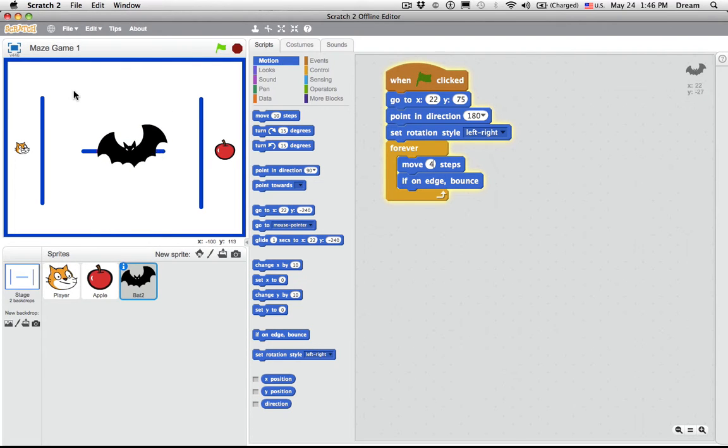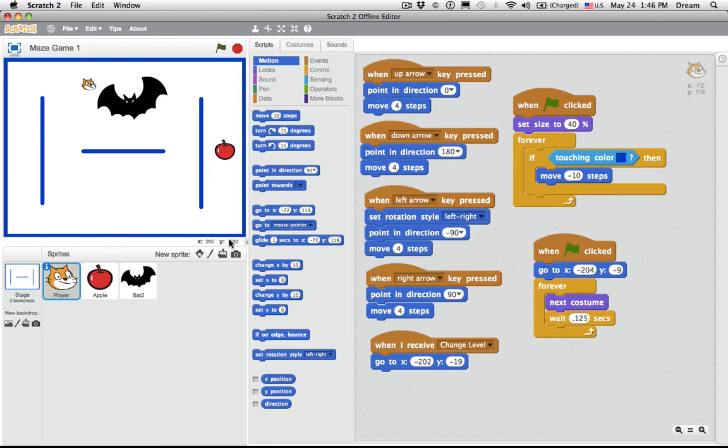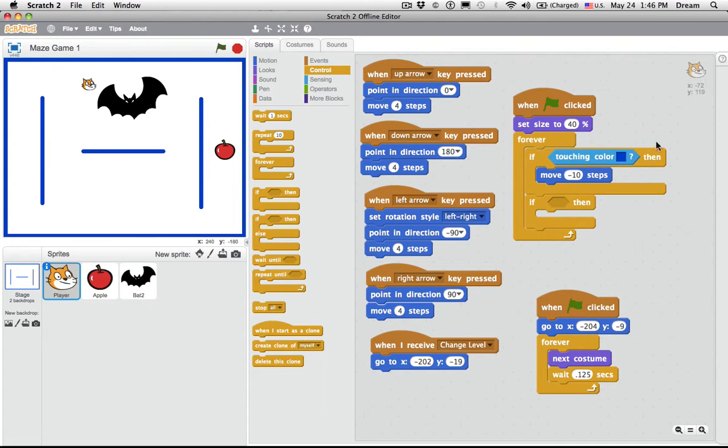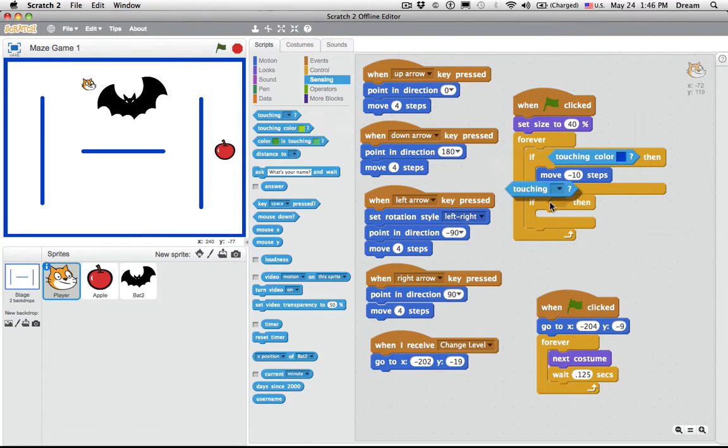But now, if the player moves, nothing's going to happen when it touches the bat because we haven't programmed anything. So instead of just having an enemy, we want the enemy to have some kind of behavior. So I could say, on the player sprite control, if, let's put it in this same block where we have another if, so that we're checking things at the same time. I don't want to put it down here with next costume because of that wait block that might prevent it from detecting. So if touching bat, let's just have it go back to its original position.